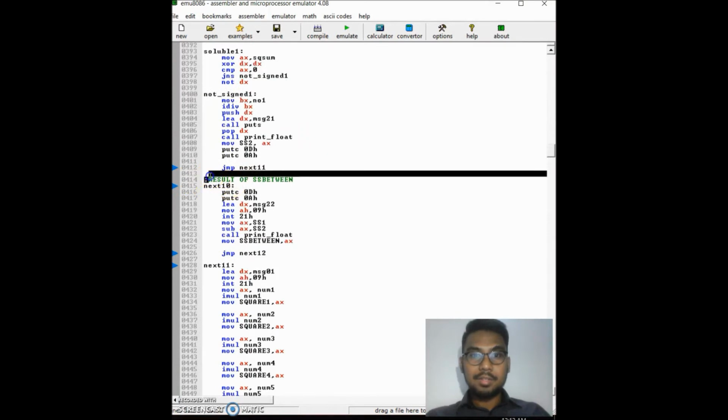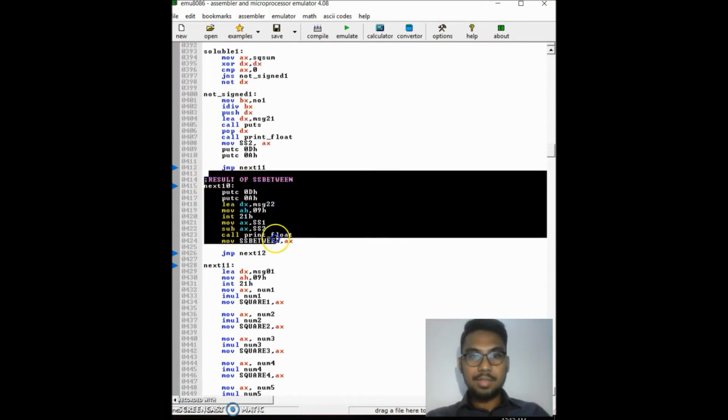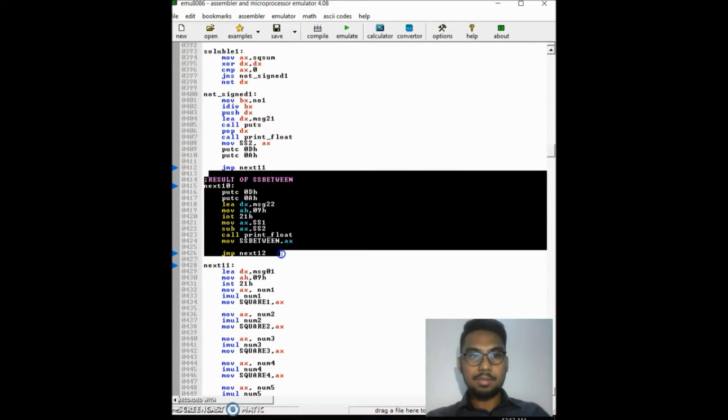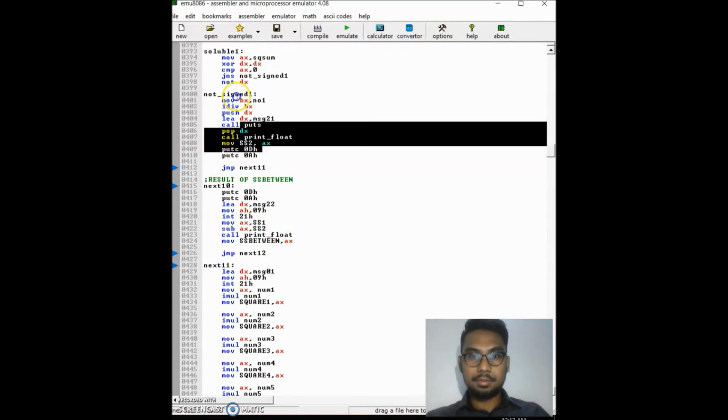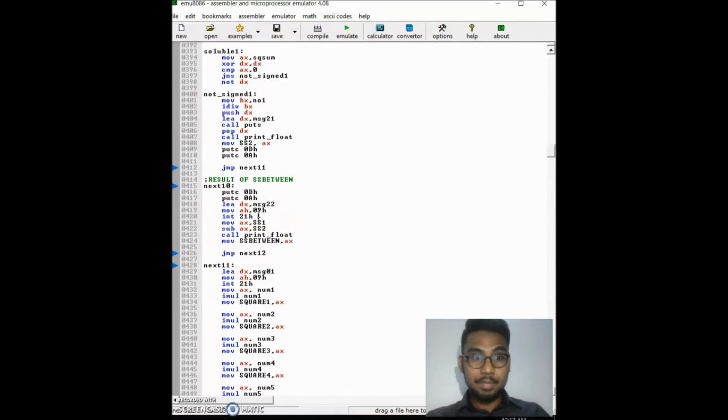So now we are in the result of SS between. The result of SS between is calculated by subtracting SS1 and SS2, which was calculated in the division part here. The output will be stored in SS between, and it will be printed using the printFloat function as it is a decimal value.